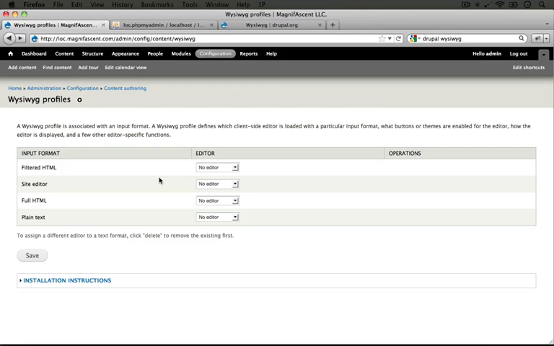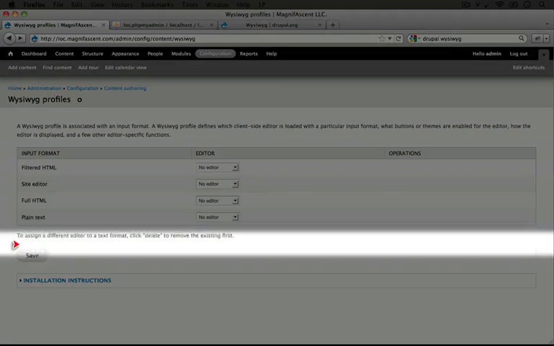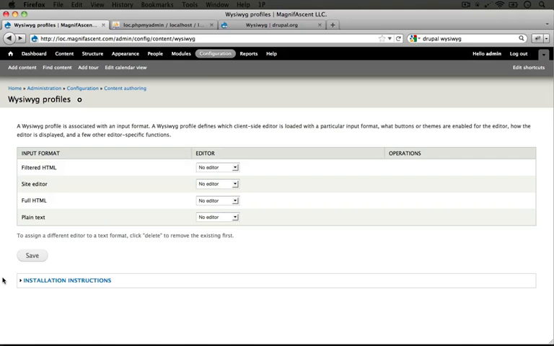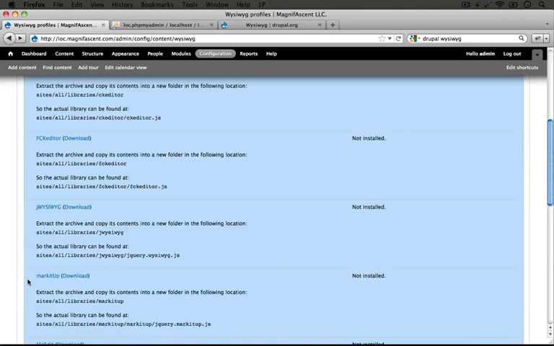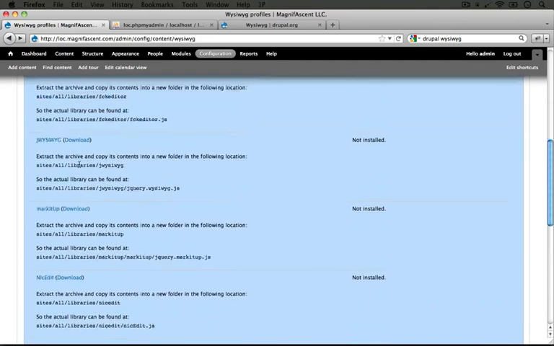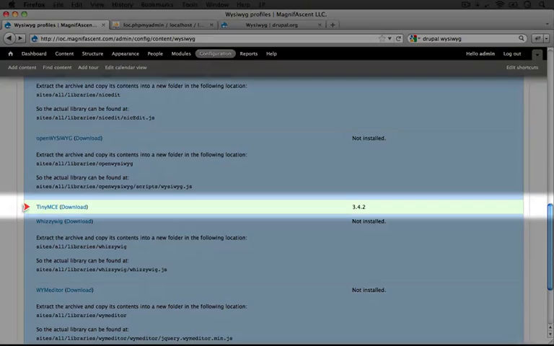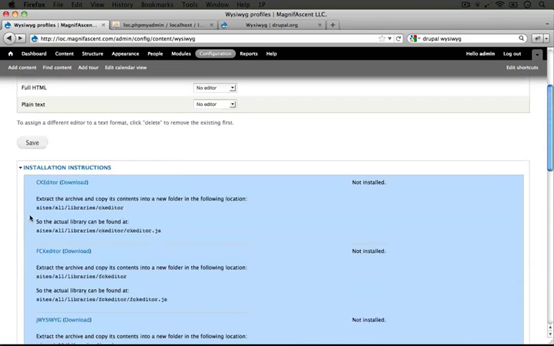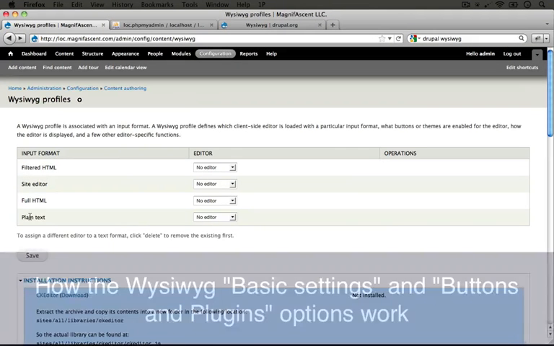And once we do so, we see a whole new set of options. We have a list of input formats here, and our installation instructions have been bumped down and collapsed. This means that we have at least one library installed. I'm going to expand the installation instructions, and you can see if we scroll down that TinyMCE here is now green. Okay, we can now set up a Wysiwyg profile.